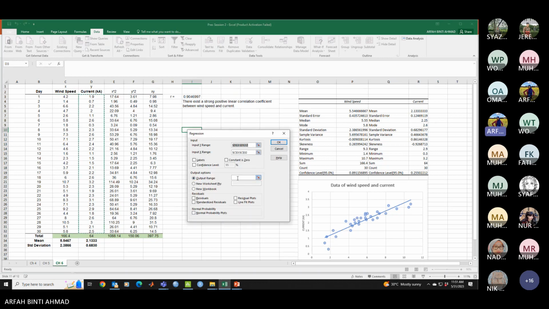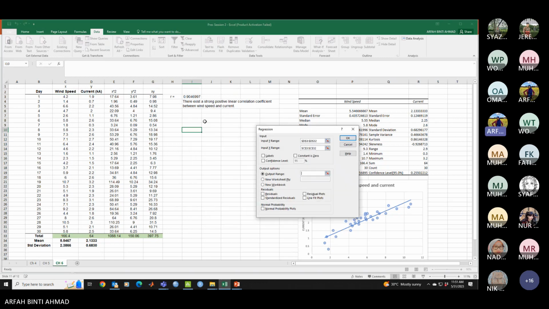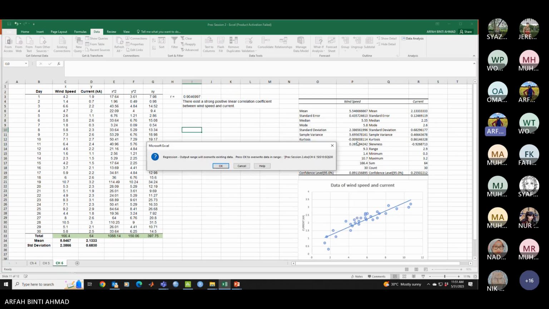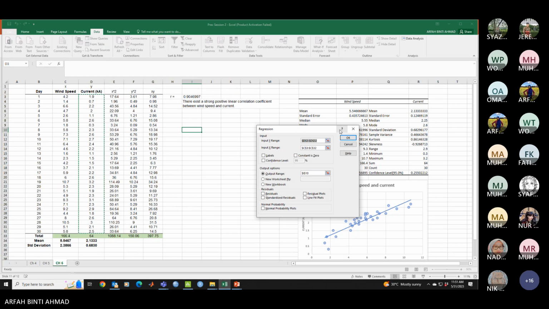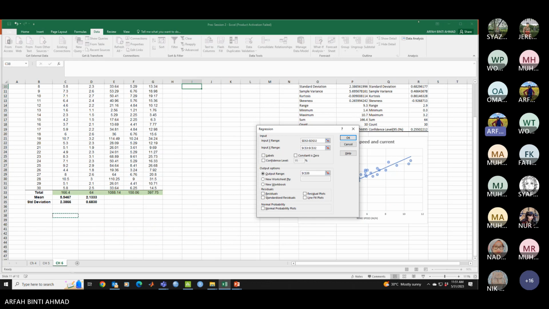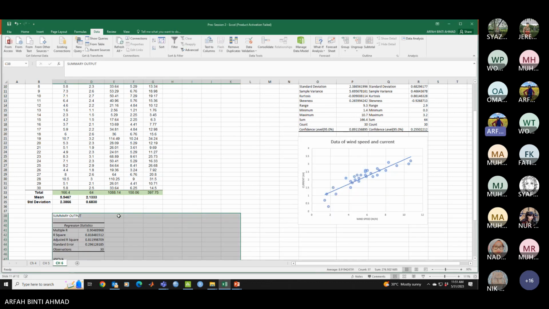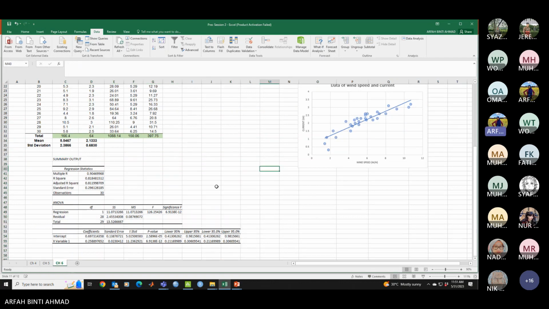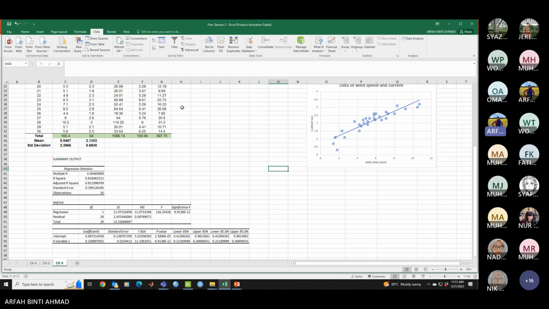Okay. So output range. So just select any box. Let's say I select this box to put the output range. Okay. Output range will override existing data, because I have all of that reading. So I put it somewhere down here. Okay. So click OK. So you will get this, what we call it, the output that you get. Okay.